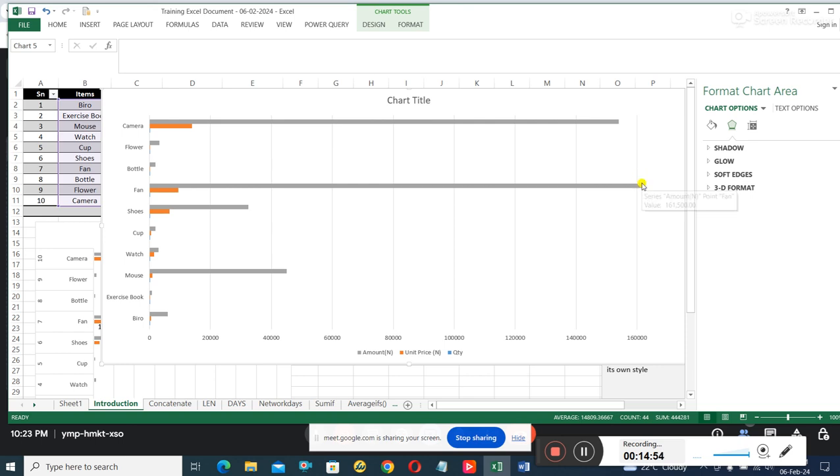Then the second item that has the highest amount is camera. The next highest amount was spent on mouse, and the other one is shoes. Just looking at this, one could see that I spent the highest amount on fan. Then you begin to ask, what was the cost of the fan? How come I spent the highest amount on fan?